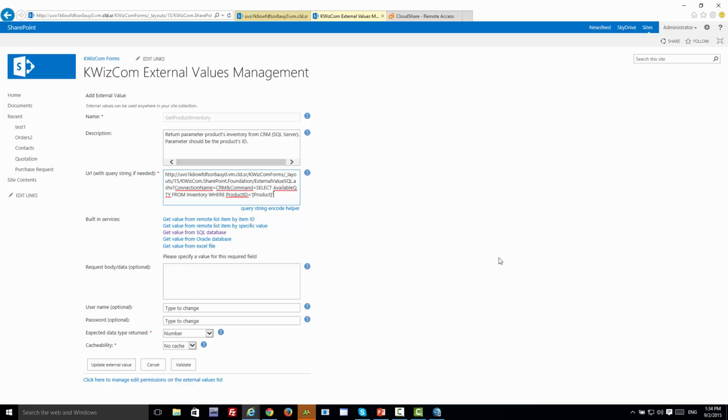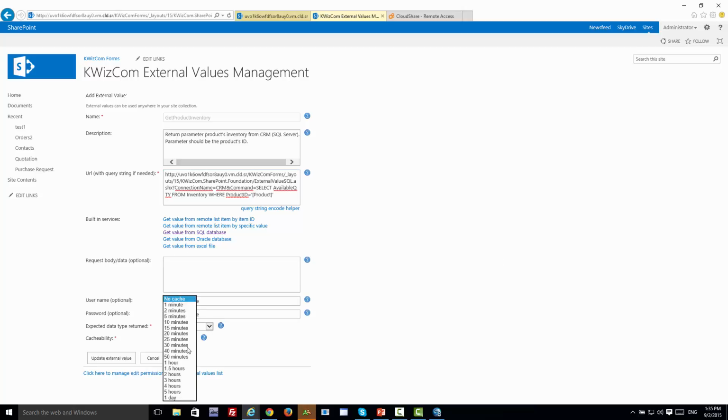So if you expect your external value not to be changed so rapidly, let's say this number changes in the SQL Server only once a day, no need to have its real value. It's okay to cache it for half a day or for a few hours. So it's up to you to decide which external value you want to cache and for how long, depending on the nature of your data.